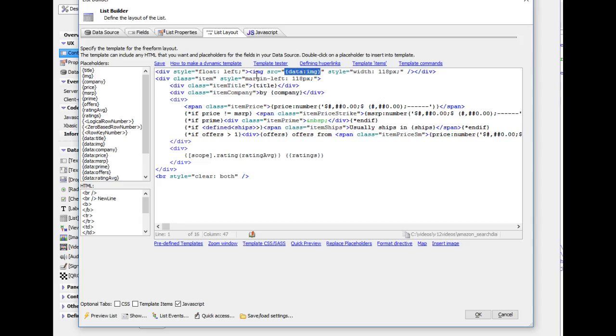So to display the image we use an image tag, and we set the source property of this image to data image. Then we have the title and the company name, and then we have the item price, which has been formatted using the number format to have a $ and 2 decimal places.